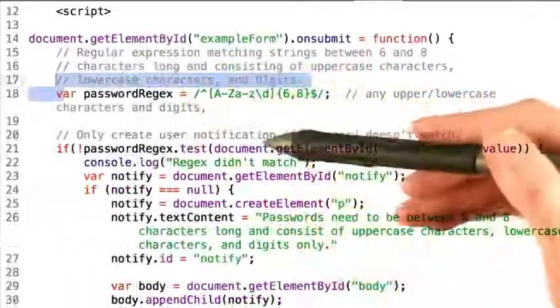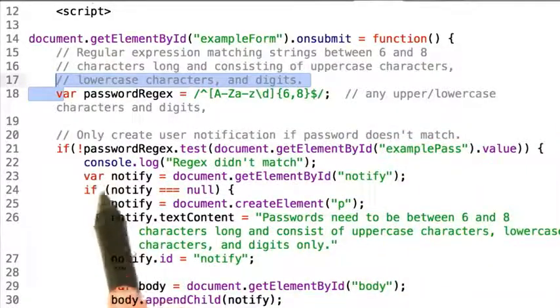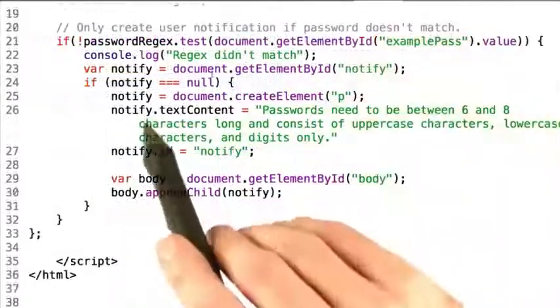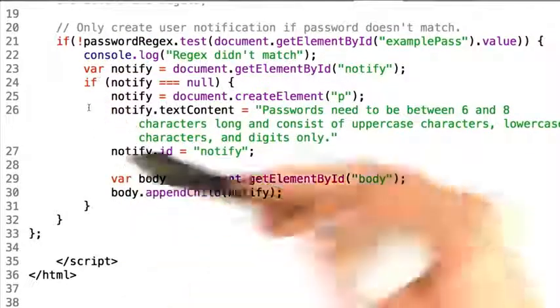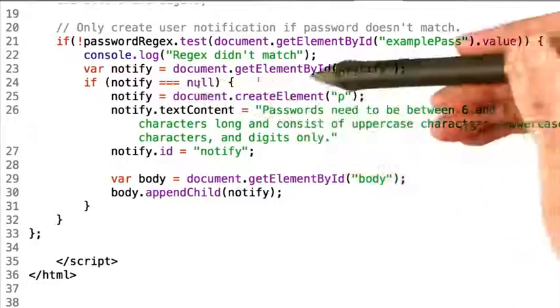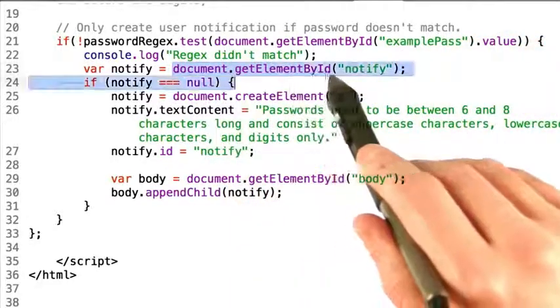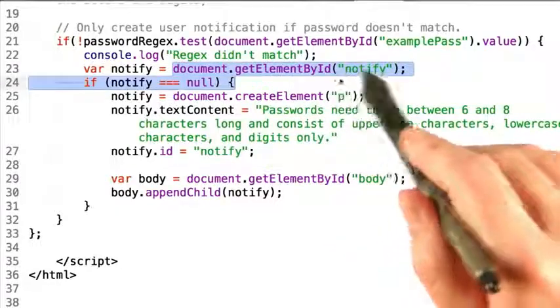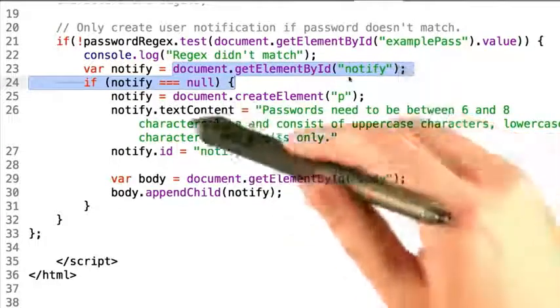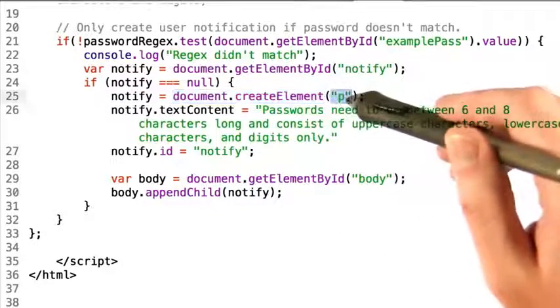Now, you don't really need to worry about the password regex too much. We're interested in this part down here. Now, if the password doesn't match, then we create a new p tag element, assuming it doesn't already exist. We check if it exists by, again, using the document.getElementById method and checking for the ID notify. If it doesn't exist, we use the document.createElement method, specify a p tag.